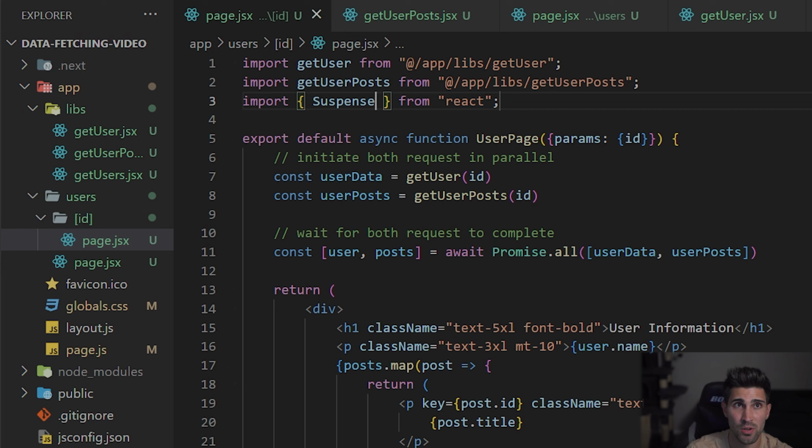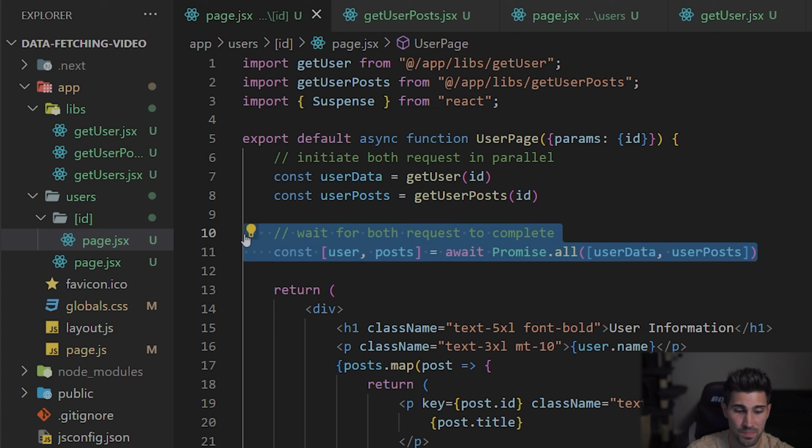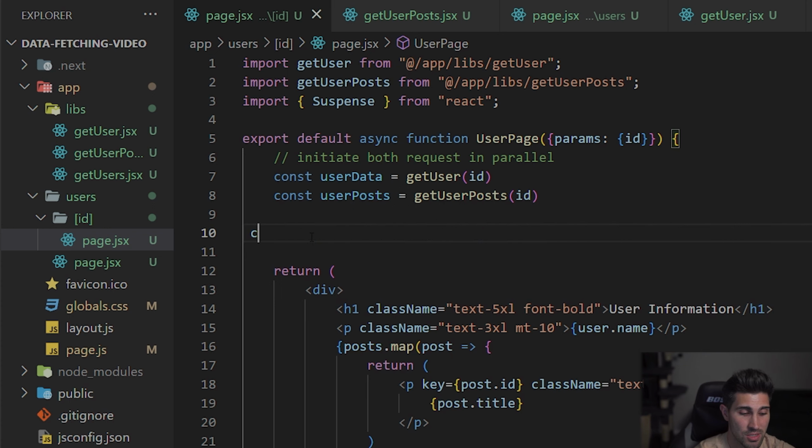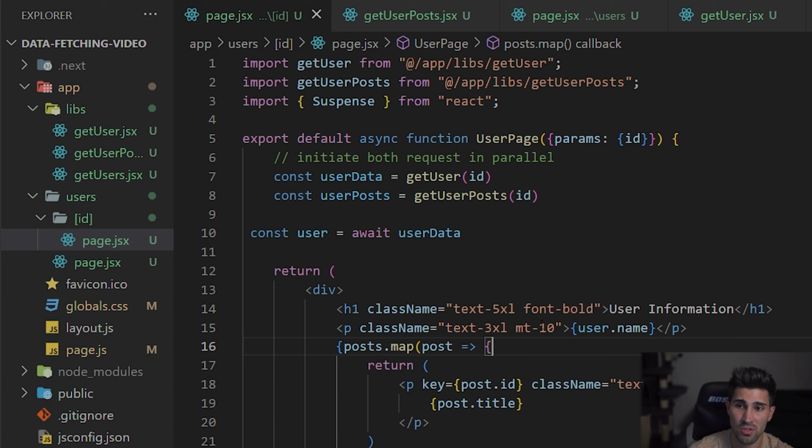So what we are going to do here is remove this Promise.all, and we could just call the first function, which is await user data, which is the user's data. And we're calling a user. So this information, the user.name, will display, but we aren't awaiting the data for the post, so we're going to get an error thrown.